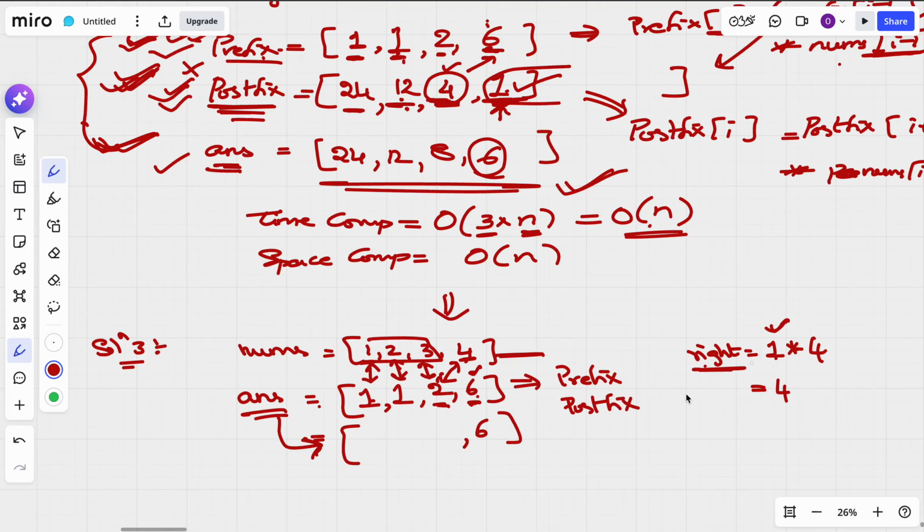Here, whatever value I got, which is 4, I multiplied with the answer I got. Observe that at this position the prefix is nothing but the product of the above 2 values, so 1 multiplied by 2 gives 2. Now I won't consider 3, but I need this value 4, so I multiply 4 with 2, that is 8. Understand why I multiplied this, and for every value I will track that particular value.